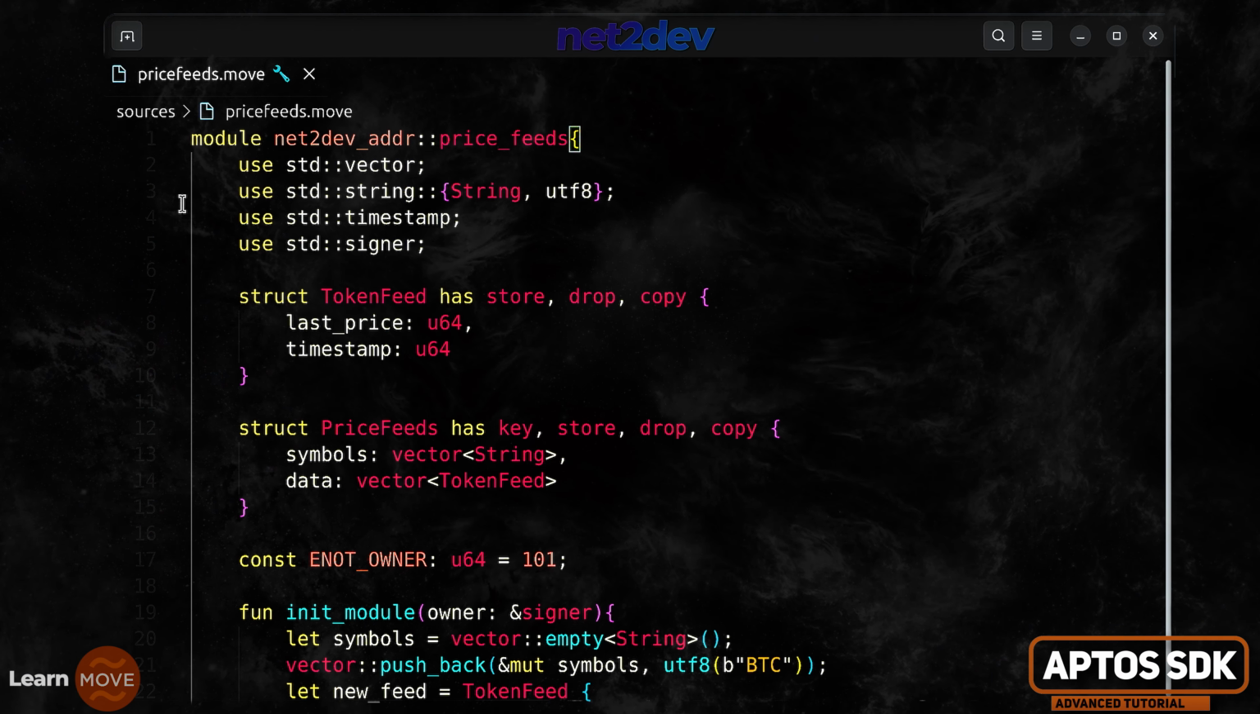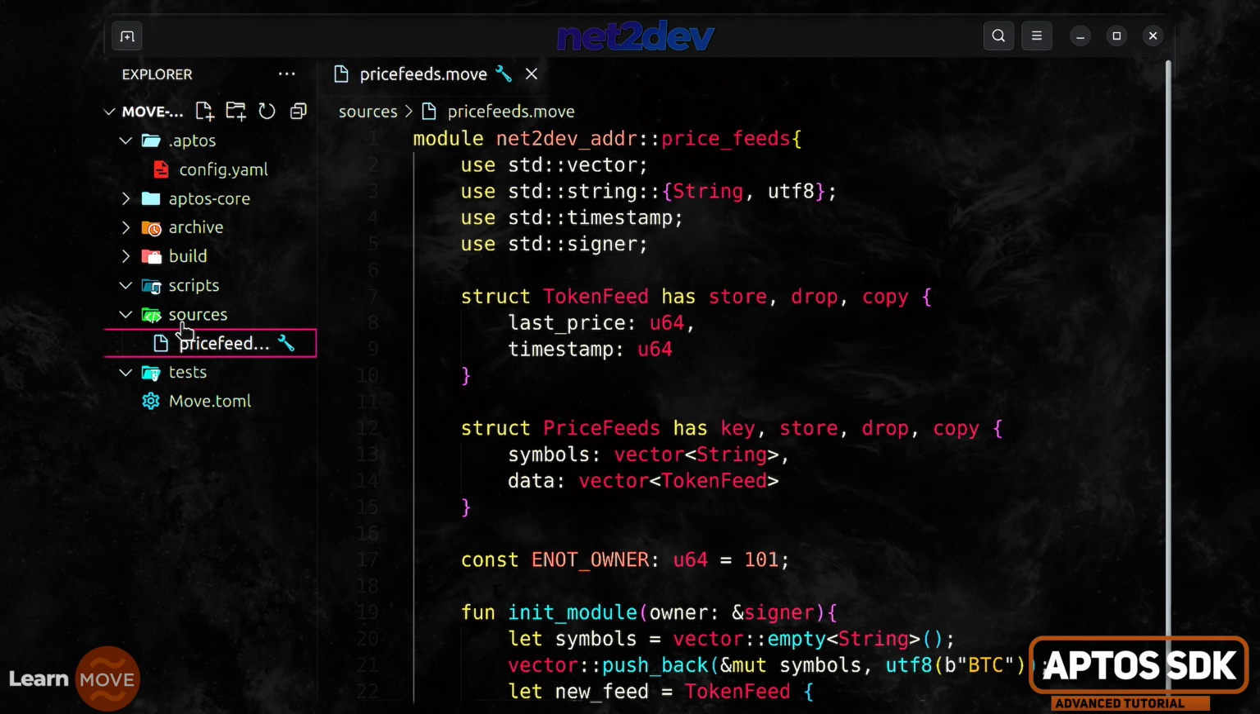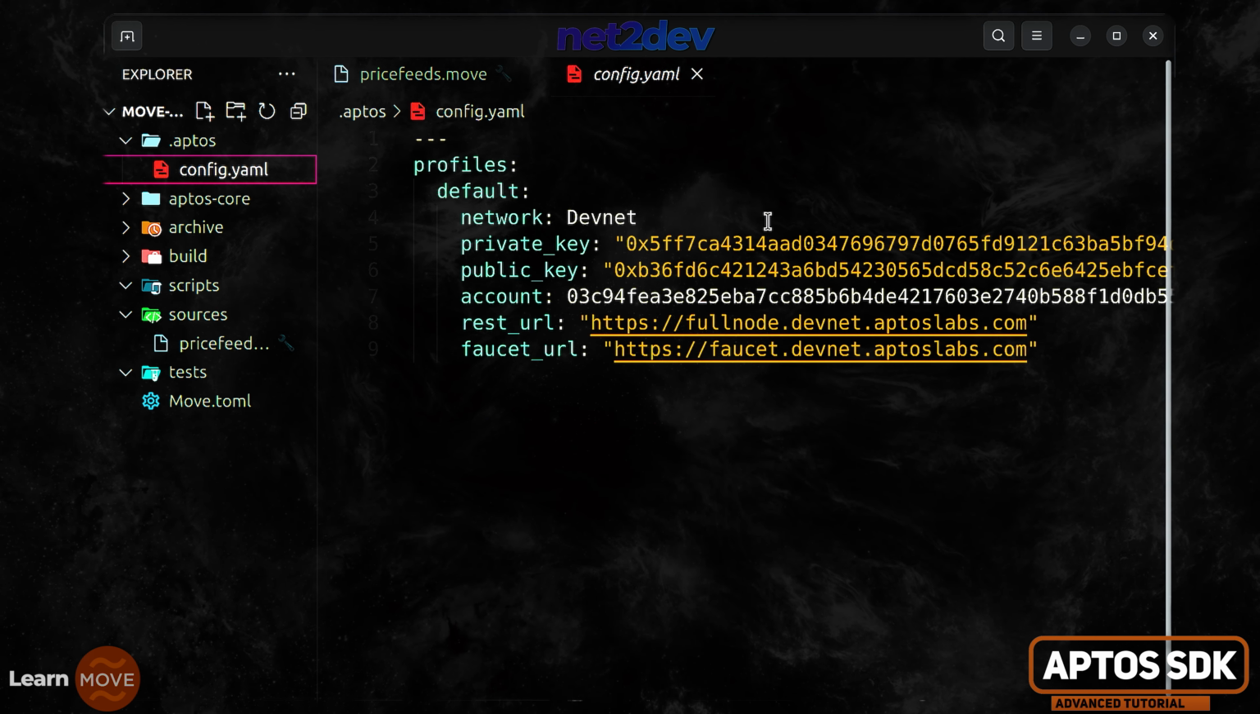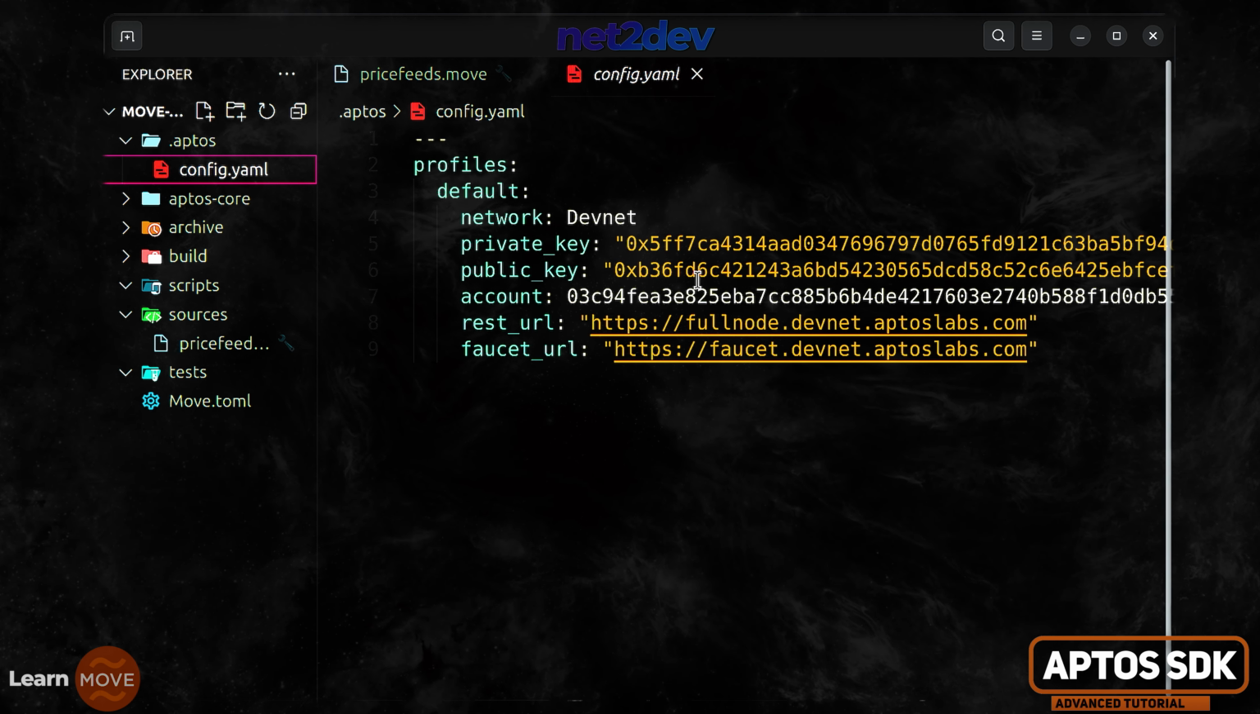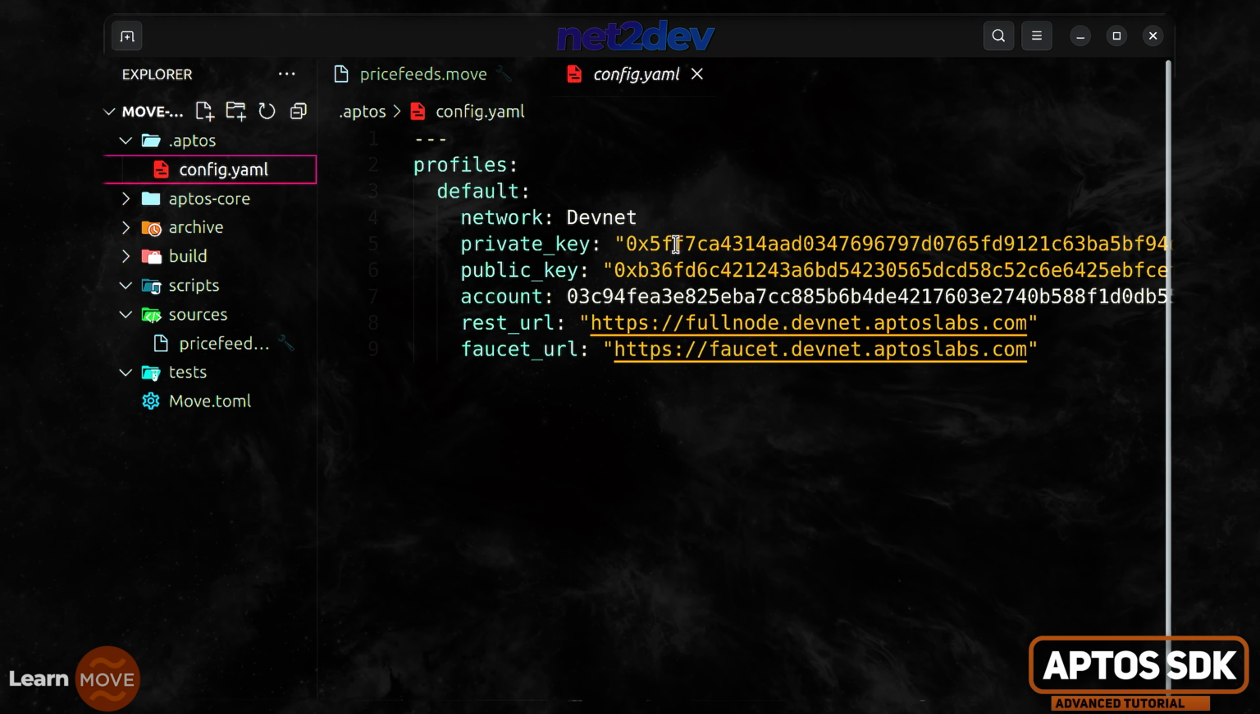What's going to happen is the account that is associated to this project. And by the way, I got to show you something first. Let me show you real quick. On your project files, we have the config YAML. This will be the account that will be used to deploy the module. This will be the owner of the module.